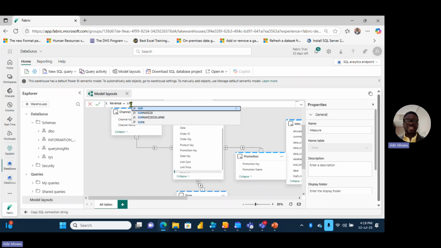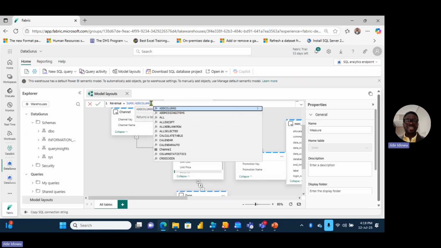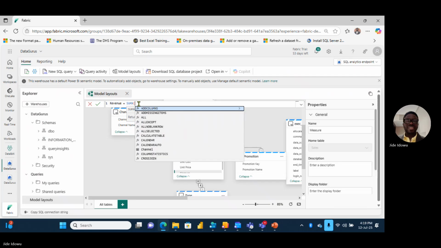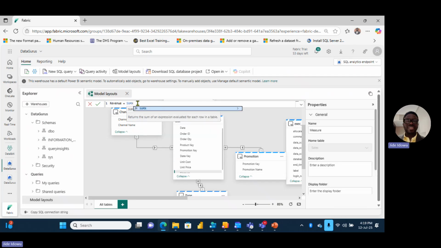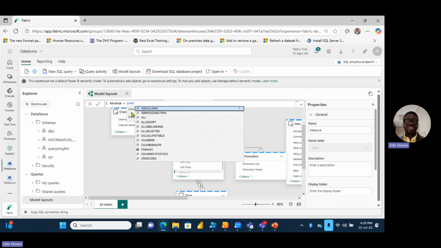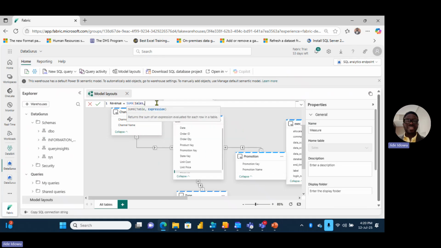There's a function that can help me, which is called SUMX, which means sum of an expression. SUMX asks for the name of the table. If I remove the X, this is SUM, which only adds from one column, but SUMX is all I need. It asks for two things, the first being the table. The table that has this is called sales. Then put a comma, then express yourself.